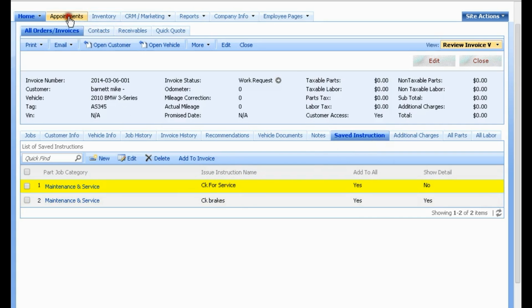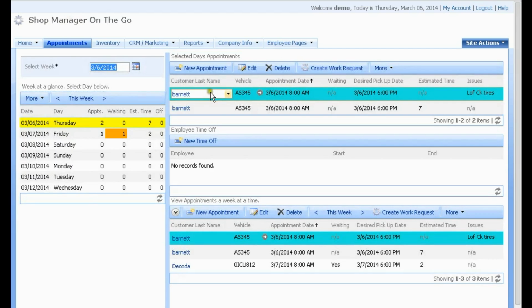Let's go back to the appointments page. Now you'll see that this appointment is now highlighted in blue. That lets us know that this customer has come, they've arrived, and we've created a work request for them. That way we can see quickly at a glance here who's arrived, who hasn't.